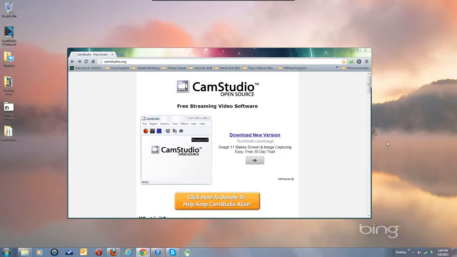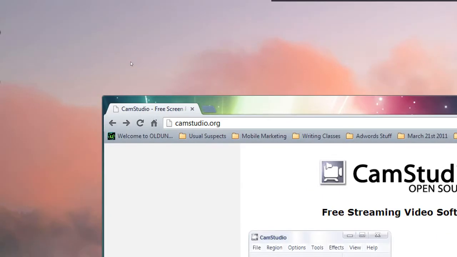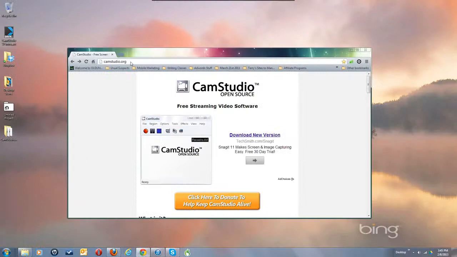Hello everyone. As fast as possible, I'm going to try to show you how to download the CamStudio 2.7 program and configure it and get it running with your system. So first go to camstudio.org and download the file, okay? And you'll get to this page.